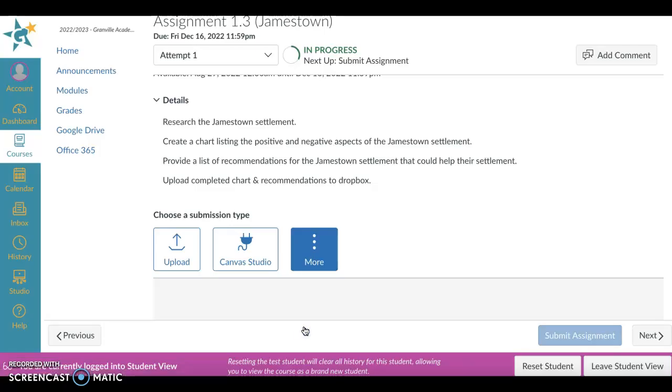Since I am in Student View, my Google Drive will not pop up, but on your screen you should see your Google Drive pop up with your name, and you will select it. Then you may select your file, click Add, click Attach, and then the Submit button should turn blue, and you will click the Submit button, and your file is all attached and ready to go.